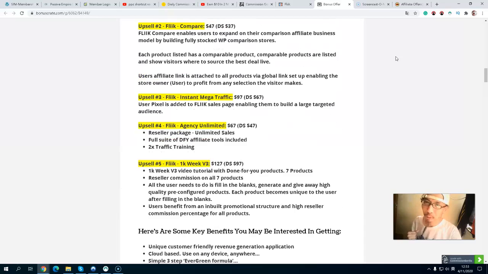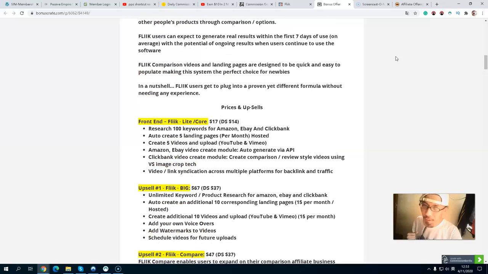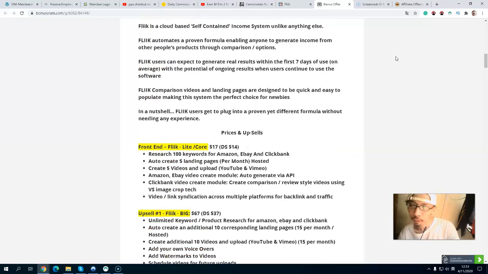So lastly, I also go through what the upsell and the price are. This is where you will get the FLIIK. This is $70. If you click the sales page and exit, you will have a pop up. You will have a $3 discount there, so you will get this for $47.